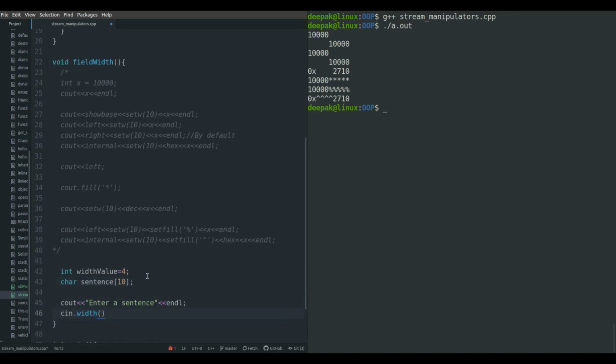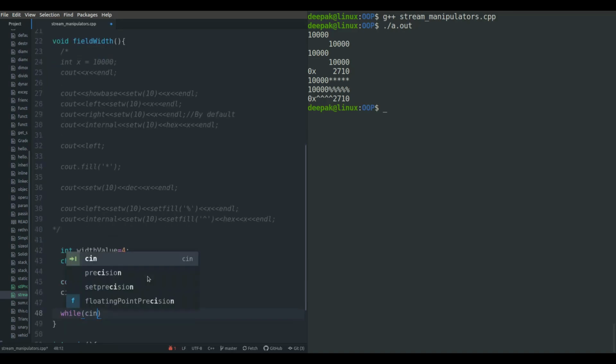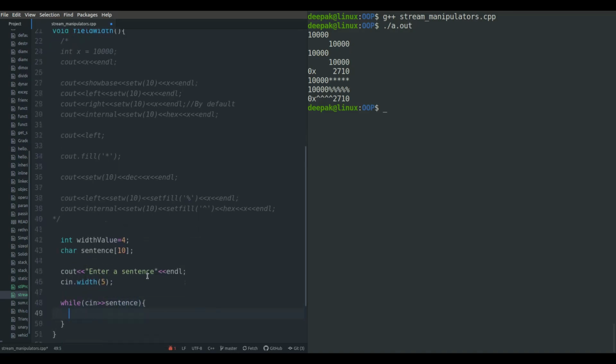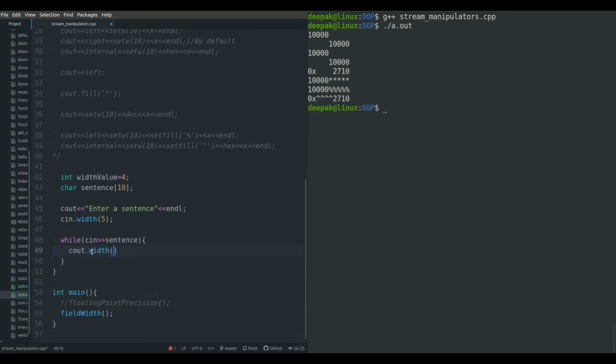We are setting the width to 5. It means now you will be able to input only 5 characters from this sentence. Create a loop, and in this loop we are trying to take input from this sentence. And now I will set the width, and I will keep increasing this width in a loop.